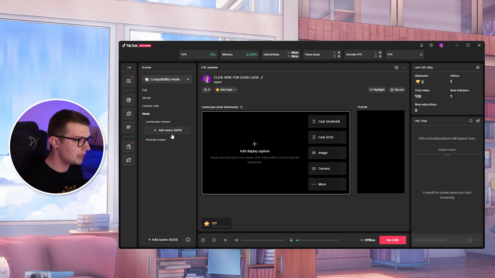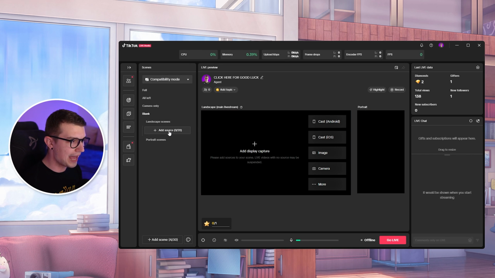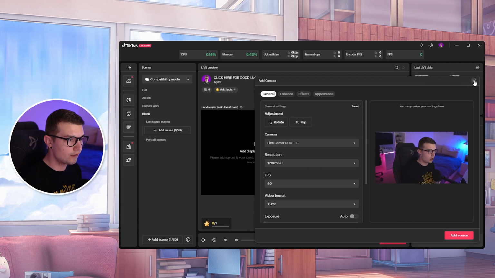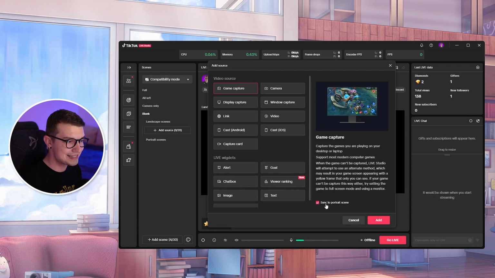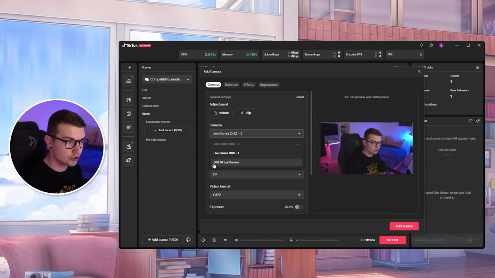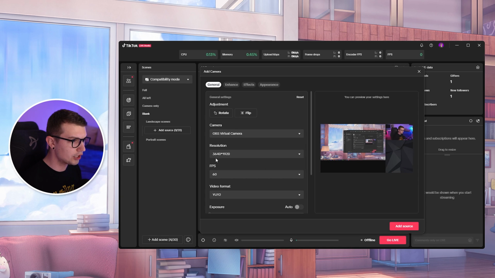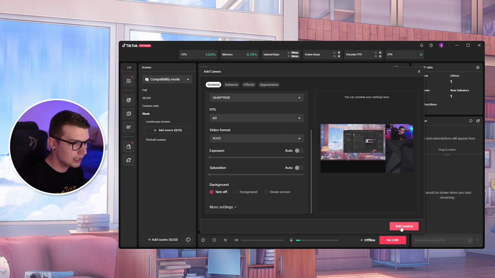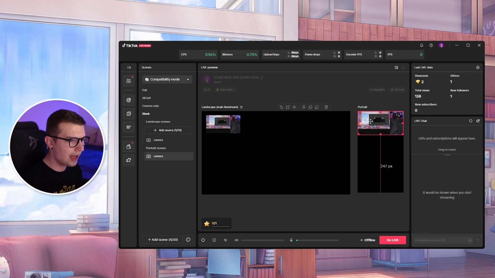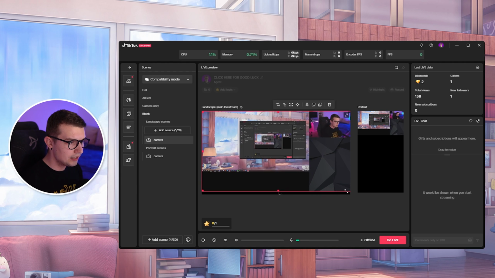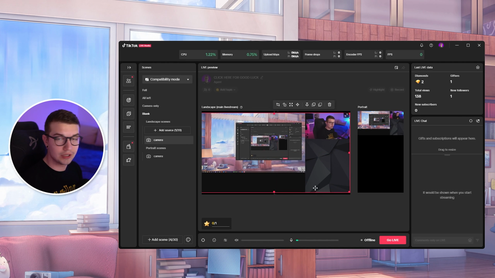Once you get the compatibility mode, all you have to do is go to add source, then click on camera and then add. Before that, make sure that sync to portrait scene is on, so it also syncs that. Click on camera, add, and then just pick your virtual camera, so OBS virtual camera right here. Everything should be defaulted over here. You do not need to change anything. Click on add source, and now you have both things at the same time. You can see the vertical and the horizontal at the same time.